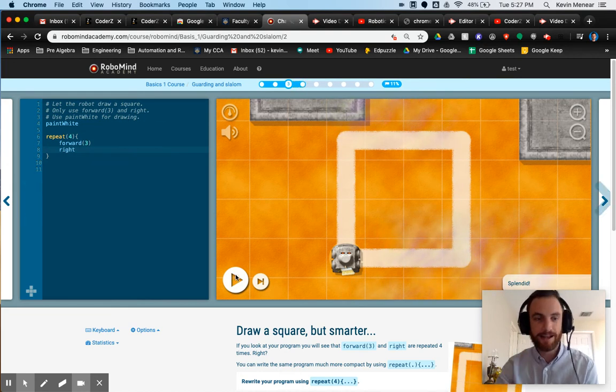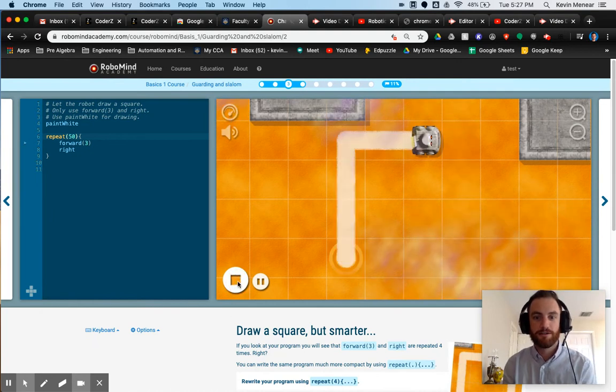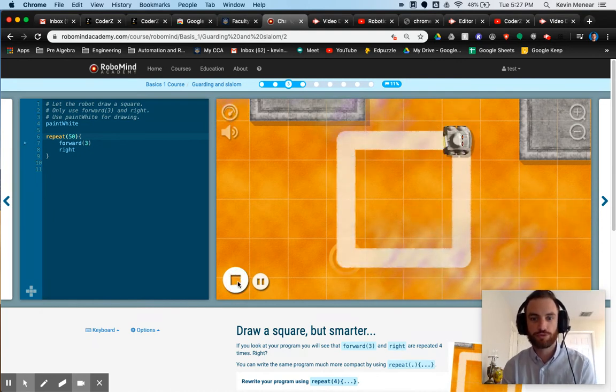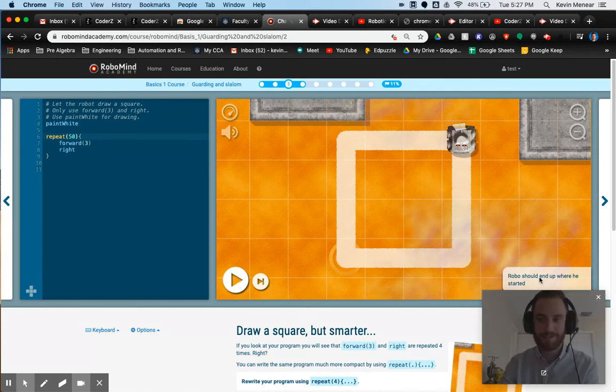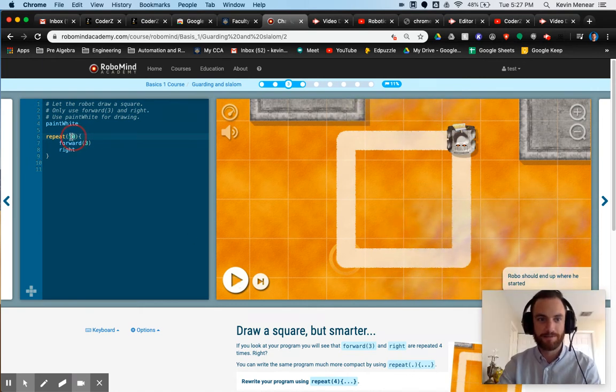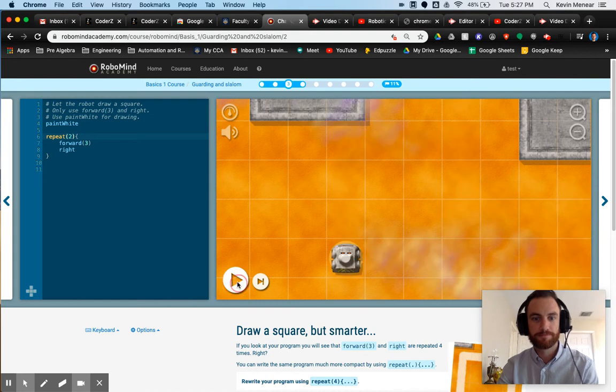So again, I could repeat this 50 times if I wanted to, and I'm going to put it on full speed so you see. It's just going to keep going and going and going 50 times, and then eventually it should stop, I think. Cool. But it says robot should end up where it started. Nice. Okay. I could also repeat this twice, and we'll see what happens.